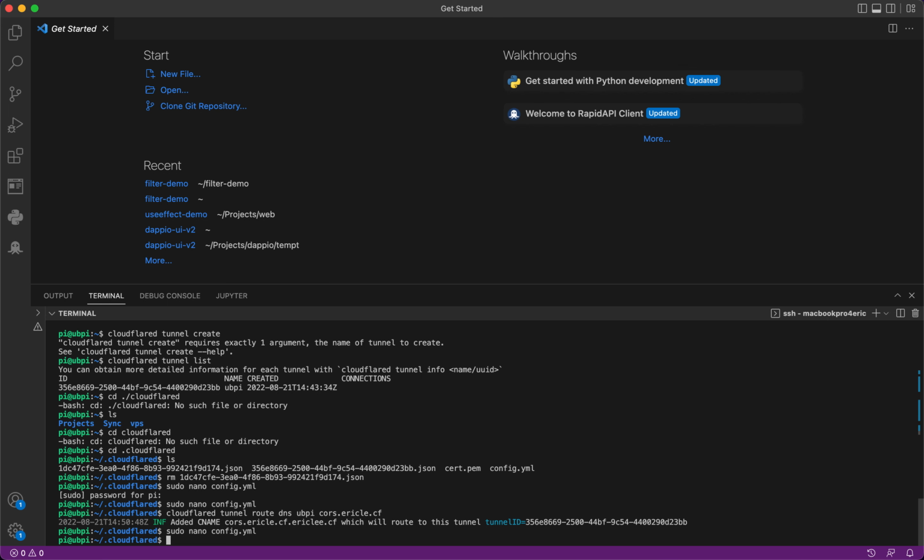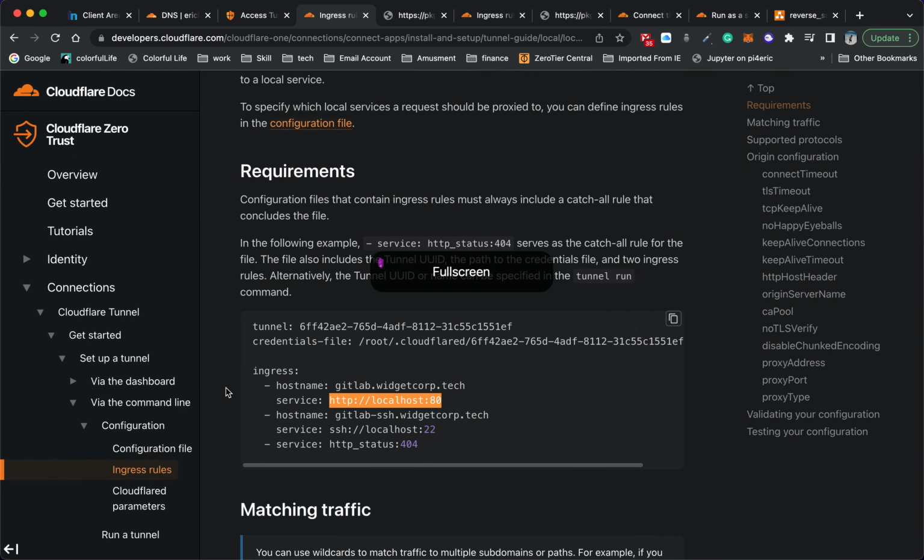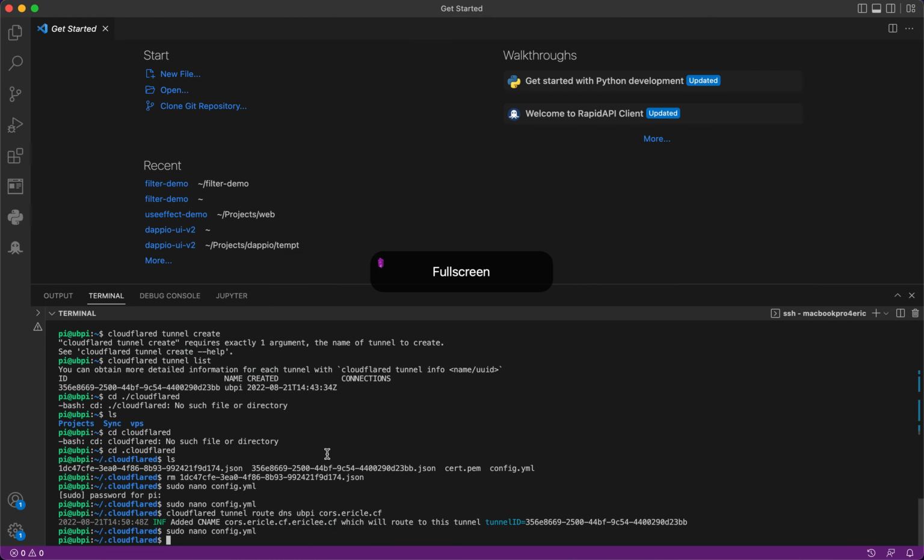Now we understand where the request will be routed, and the very next step is just to start the tunnel. There is a command, cloudflare tunnel run UBPI. This is the name of our tunnel.